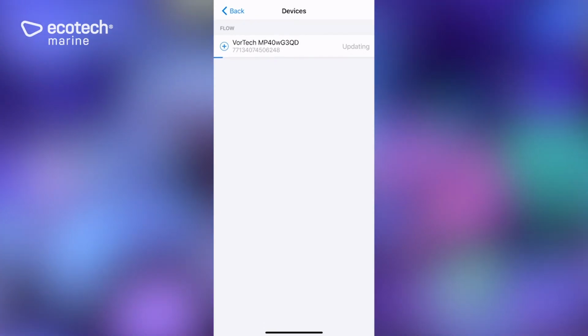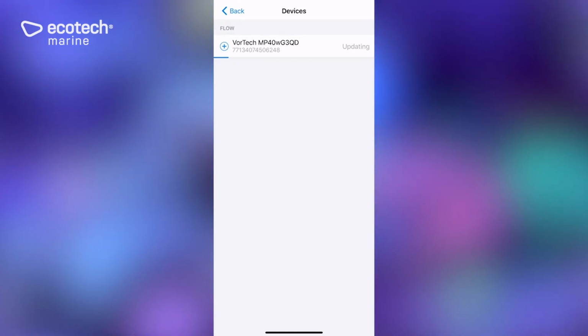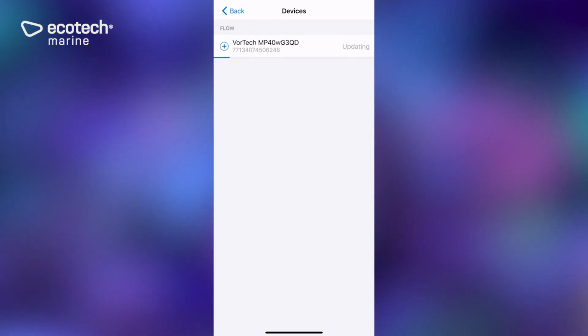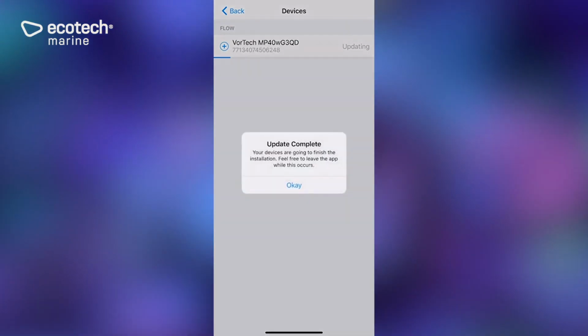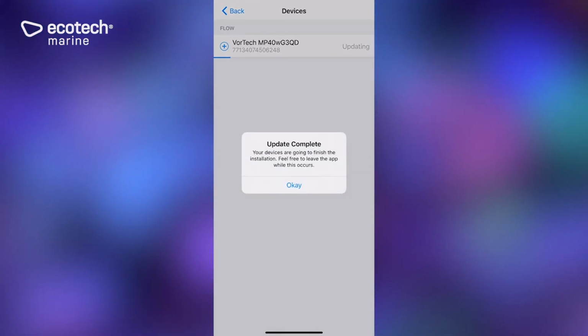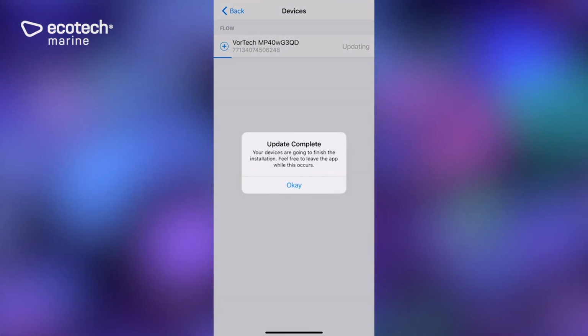You need to be patient, make yourself a cup of coffee, sit tight, put on your favorite TV show, and then you can sit there and allow your equipment to update. Once the transfer from the app is complete, you will be told that you can leave the app. At this point, you need to leave your device so they continue installing the updates.